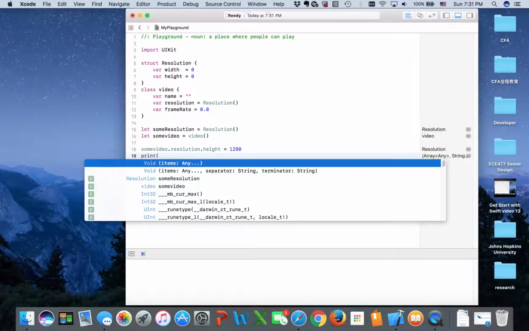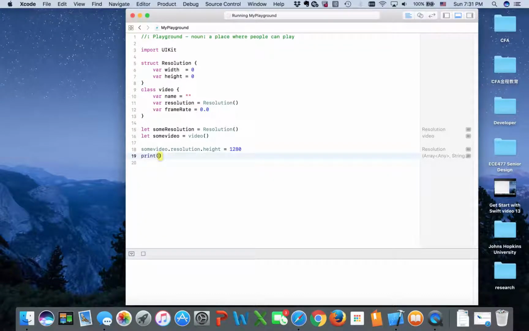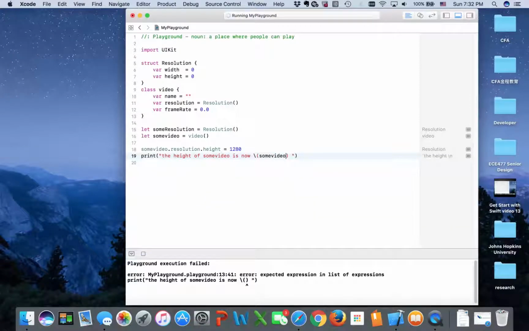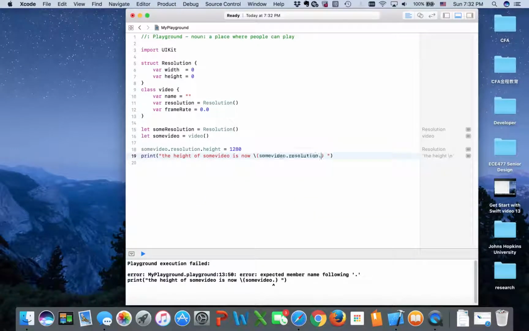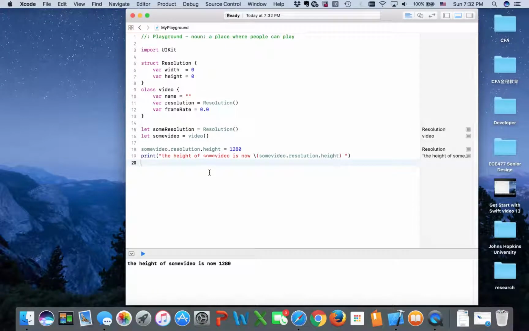The height of someVideo is now someVideo dot resolution dot height. So we can print it out.